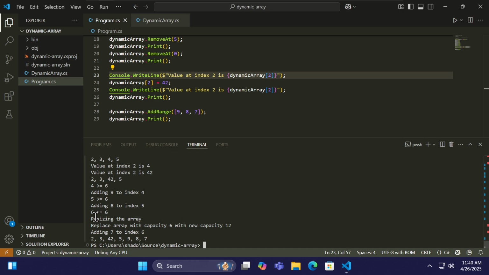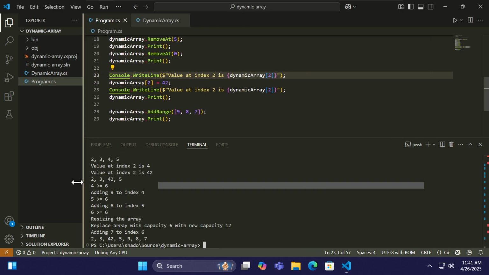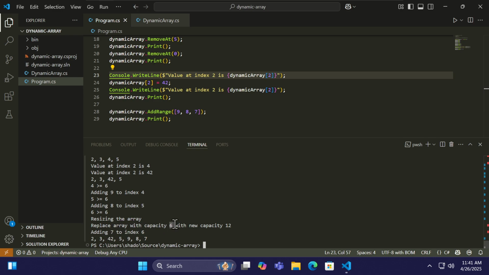But here, you resize the array, so add 9 fits, add 8 fits. Then we go to add 7. Capacity is not big enough, so we double the capacity, then add 7. So that works.